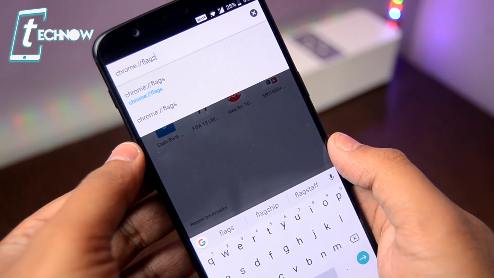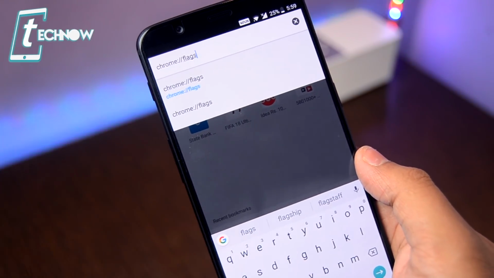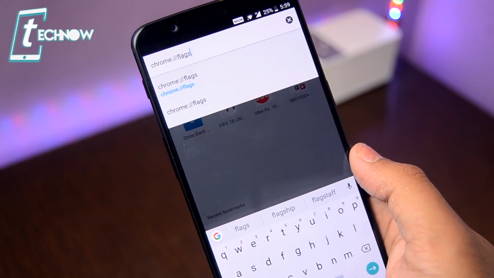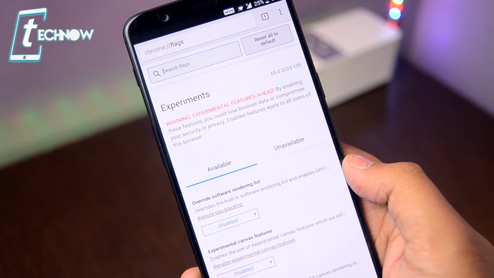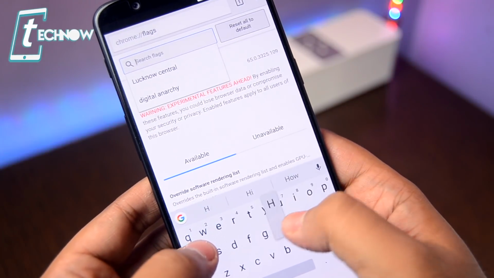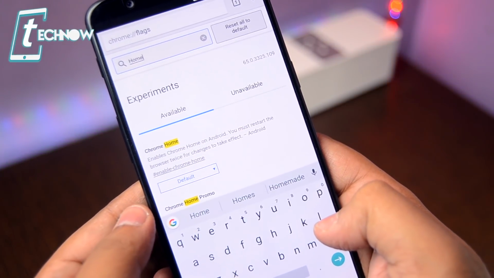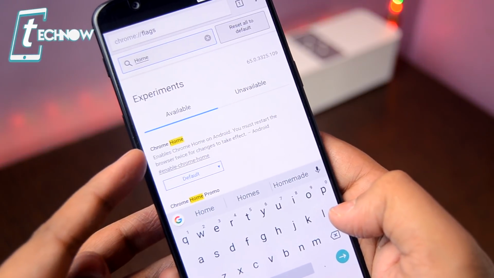Simply tap on the address bar and type in chrome://flags. Once you get into the flags page, on the top of the screen you'll find a search bar wherein you need to type in home. Now you need to search for the option called Chrome Home.